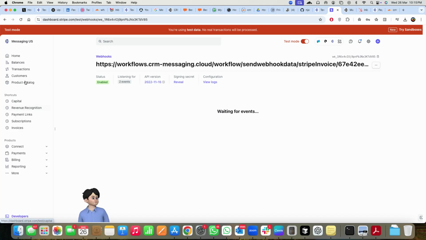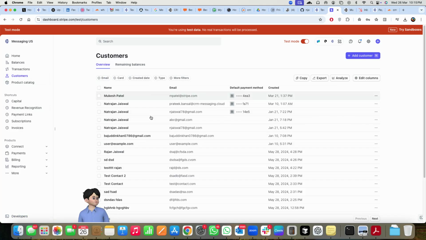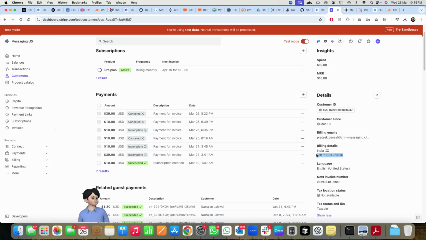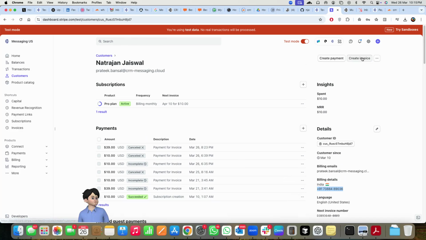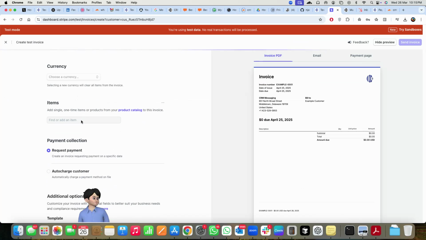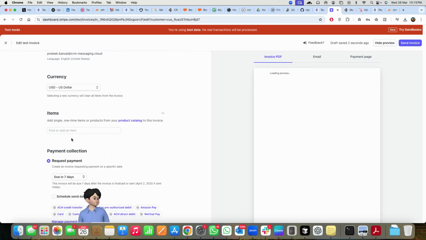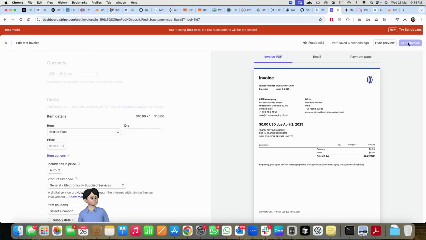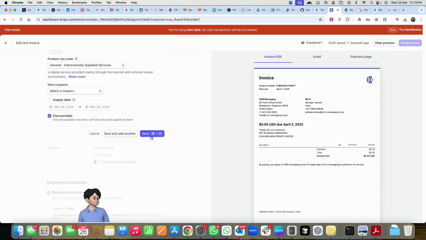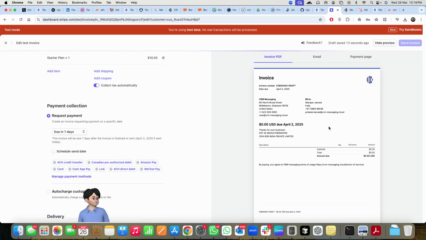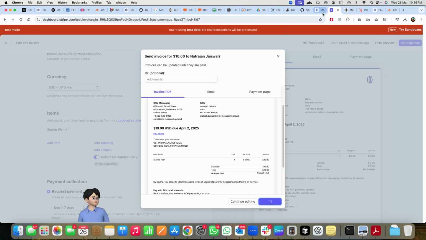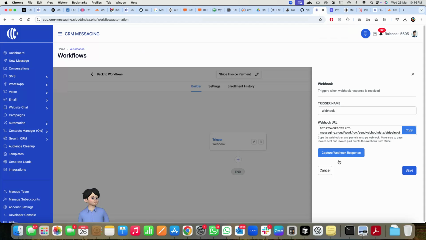So here, you have to go to your customer record and create a new customer record. Make sure you have captured the billing phone number. The phone number should be there. Create an invoice, and send it. Now, on sending this, this will trigger an invoice.sent event on CRM messaging. Once that is sent, you should be able to capture it over here.